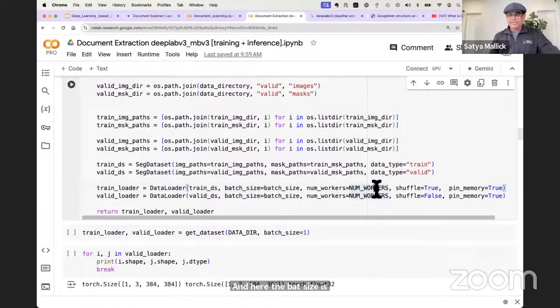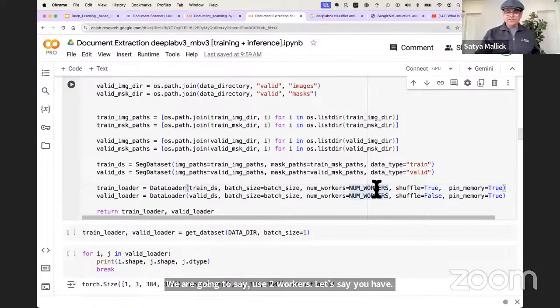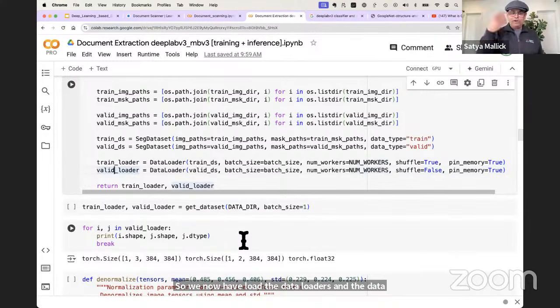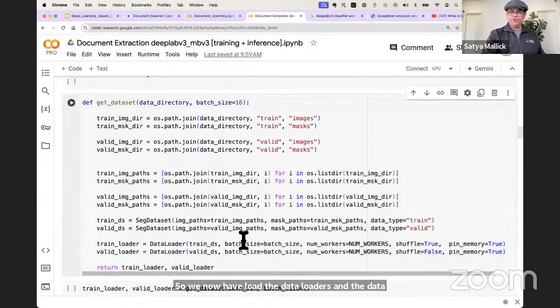We are going to say use 2 workers. Let's say you have a beefy machine. You can go 5, 6 workers, and it should be fine, right? So we now have the data loaders, and the data loaders are like iterators, right? You can go and iterate over, and it will get you a batch of 64 every time.